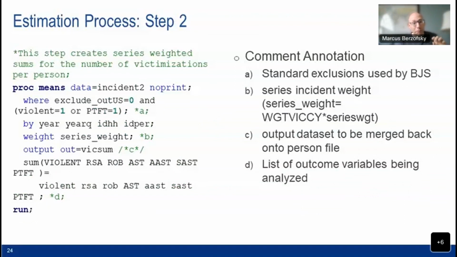Here we are just using a regular proc means because we are just getting a regular count. We're not calculating a variance or worrying about it. We are just summarizing down the variables of interest. We're using a weight statement here to get the series weight, which is the product of the weight and the series weight. We're outputting that, summarizing the weighted counts for all those outcome variables that we defined in the prior slide.